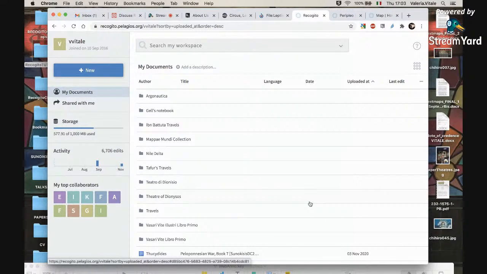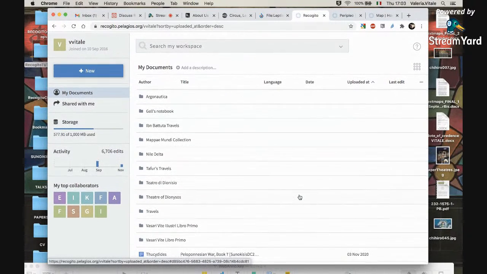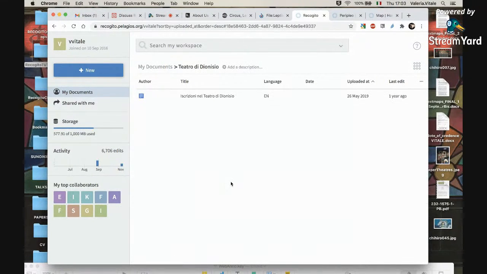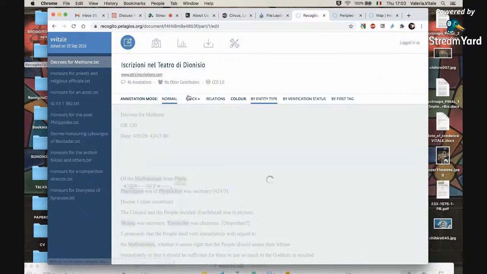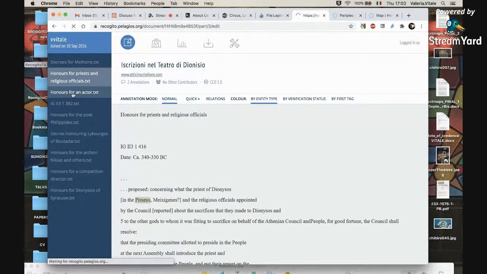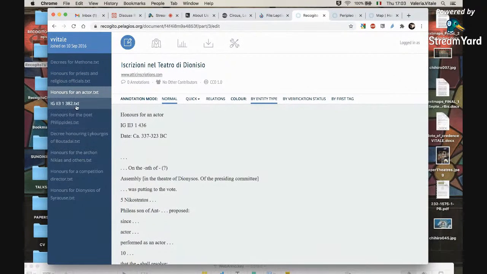Let's say that you have some texts that you think are sort of related, so you want to basically create your own little corpus. So let's say, for example, that you have a bunch of inscriptions. I think that's a likely scenario. And you upload them all at the same time in Recogito. And what you get are separate files that you can singularly annotate. And these are inscriptions found in the theater of Dionysus in Athens. That's all they have in common.